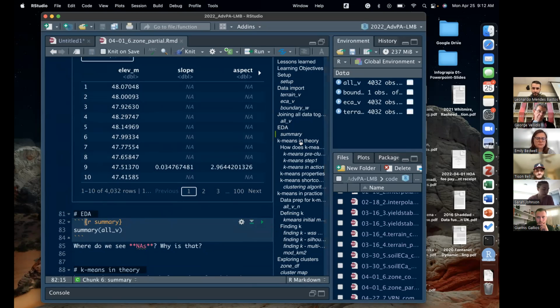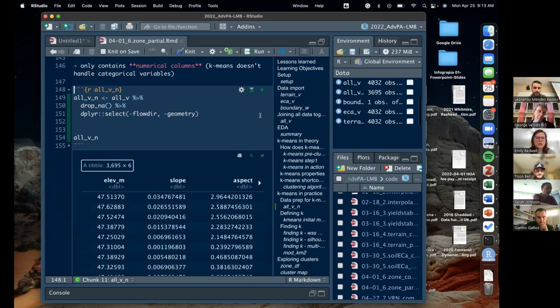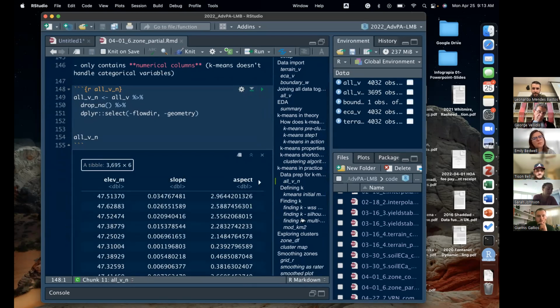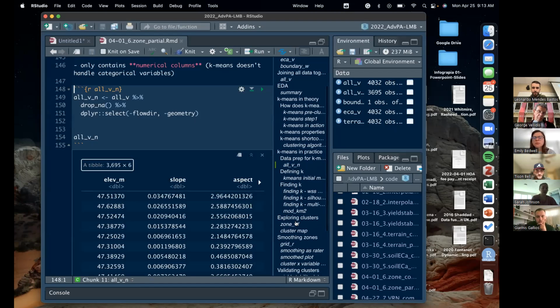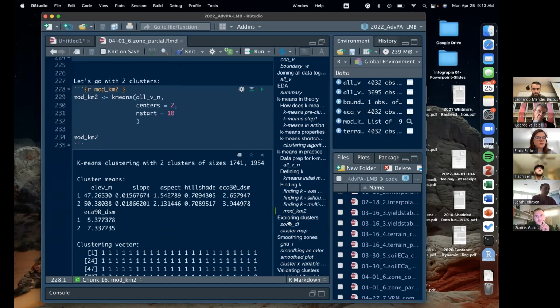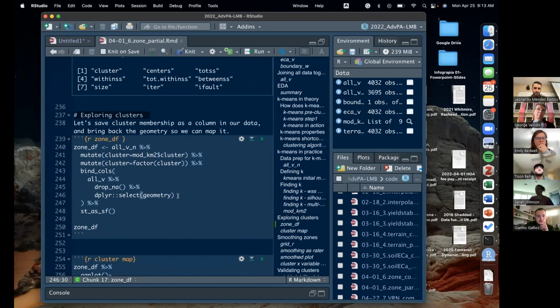And then next step here, we run the all VN chunk. You can just run that. After that, we're defining number of K. This is where one of the chunks really takes time, so we want to skip to that mod KM2 and run that. And then after this point, we have to run, I guess, all of it. We have already developed these parts.